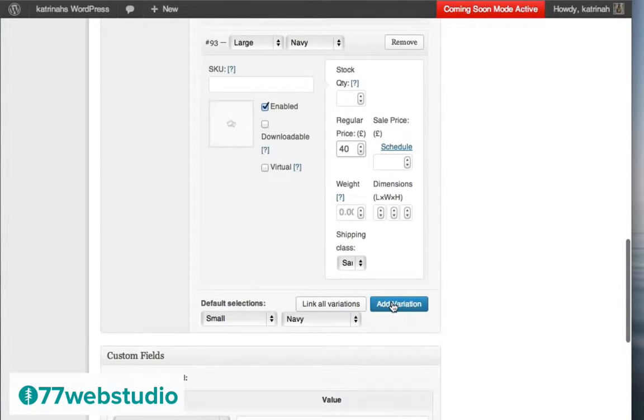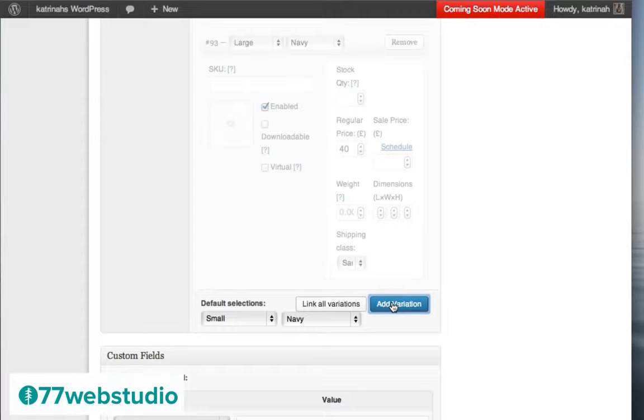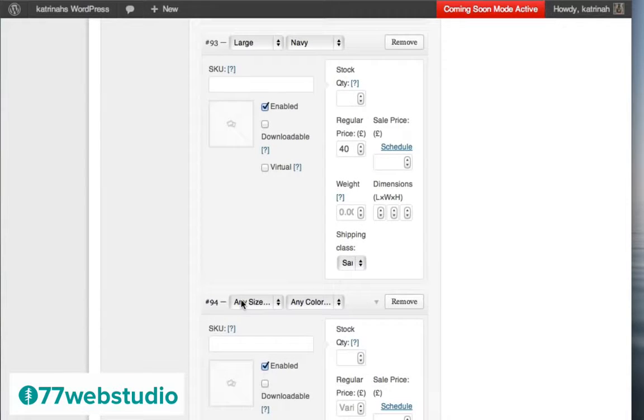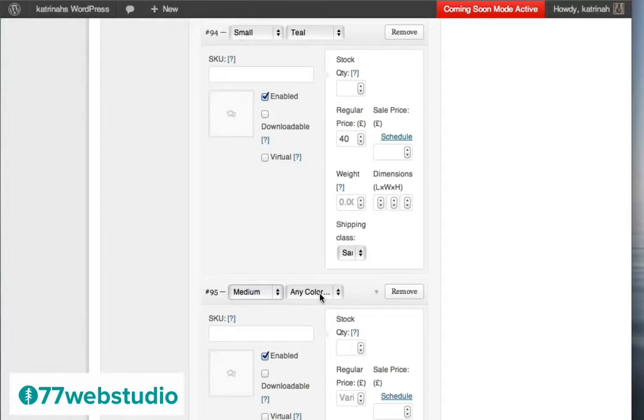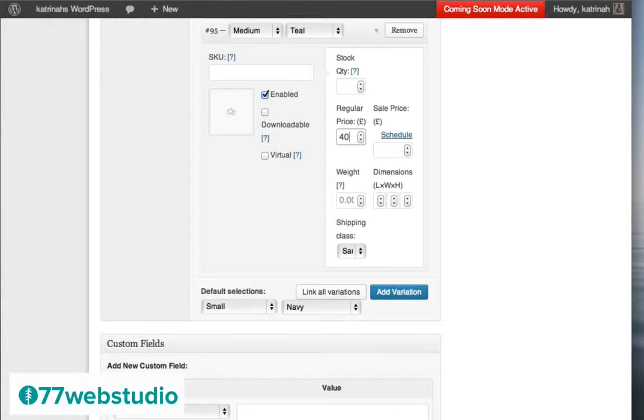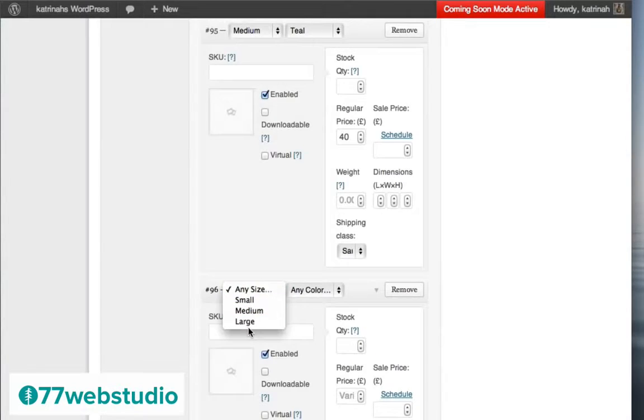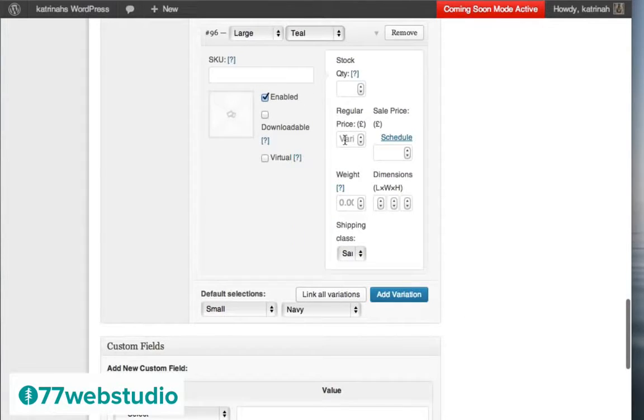So now I'm going to click, last time, Add Variation. This time we're going to do the other color and all the sizes. So we'll start back at small one more time, and this time we'll do the teal color. And I'll add the price of 40 here, Add Variation, and this time I'll say medium in teal at 40. And finally, Add Variation, the last one, I'll say large in teal, and here we have the product price of 40.